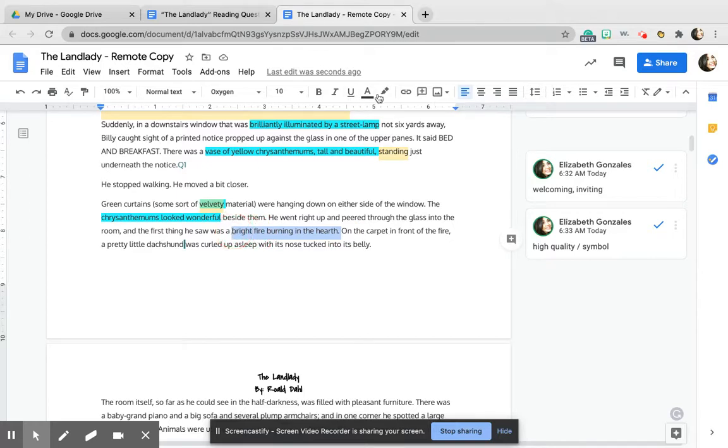And again, bright fire. It's freezing outside. This is all specific setting that Roald Dahl's giving us so that we can see a shift happening.